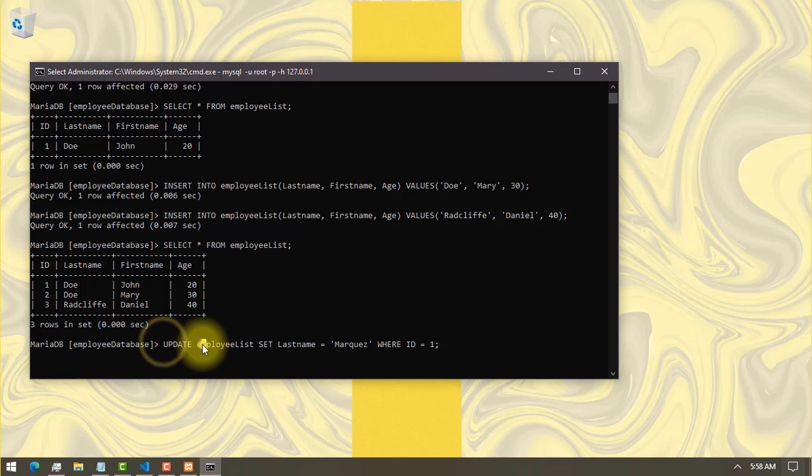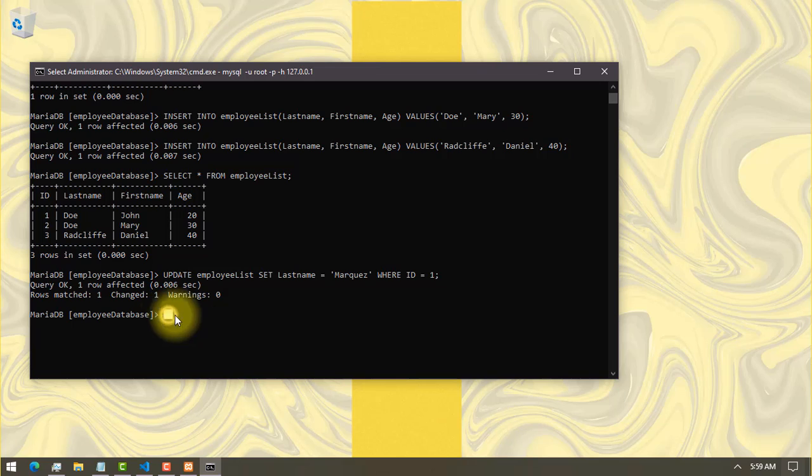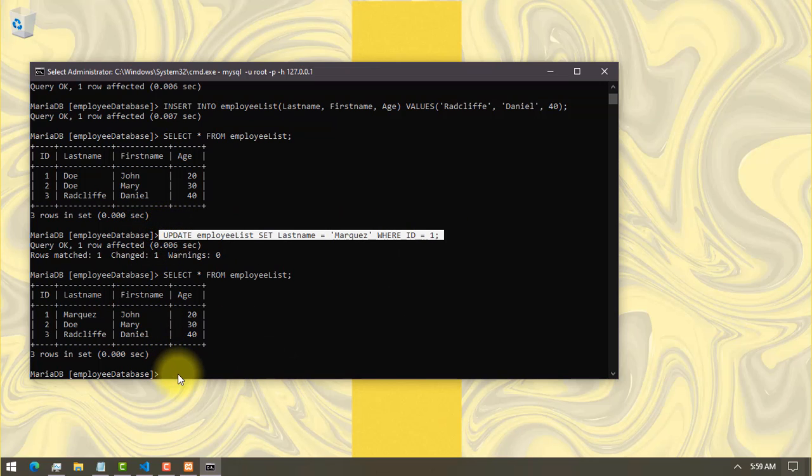So update, we're telling the system to update the table employee list, and we will set the last name to Marquez if that ID value is 1, which is in this case this. So we are expecting this to change from Doe to Marquez. Okay, let's press enter. Okay. Query OK, 1 row affected. Okay, good. So let's view the change by typing select all from employee list. So press enter. There we go. As you can see, from Doe to Marquez. Okay, so that means our update code is working. So this is the format, guys.